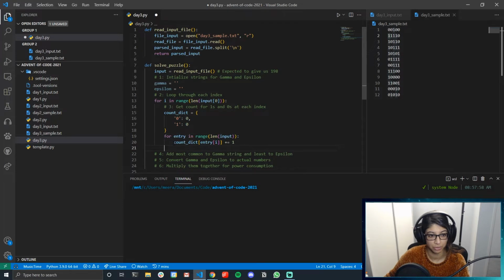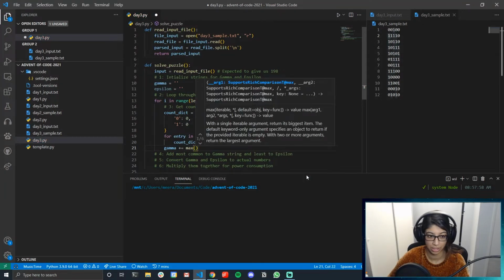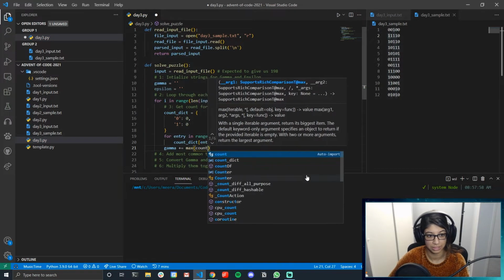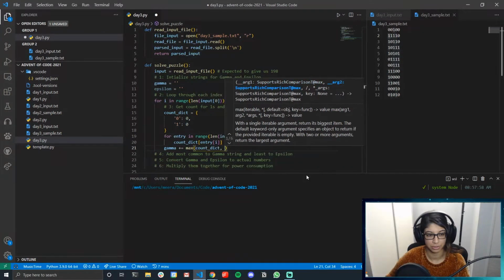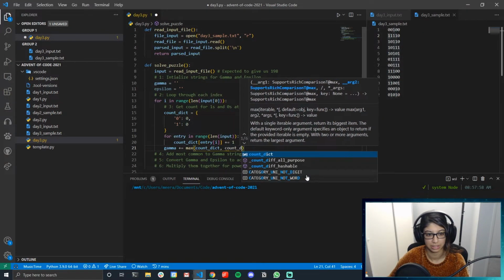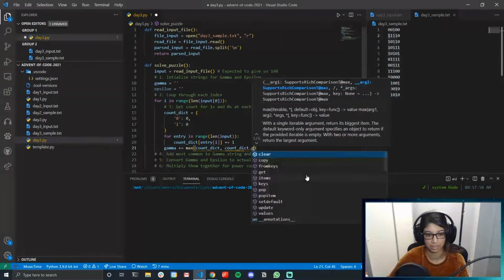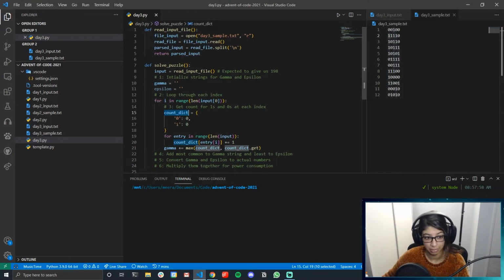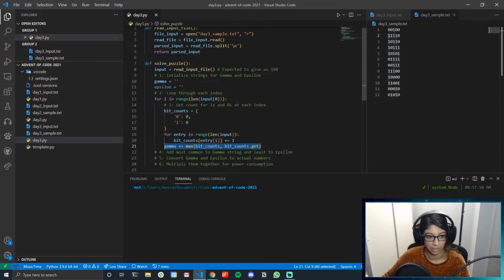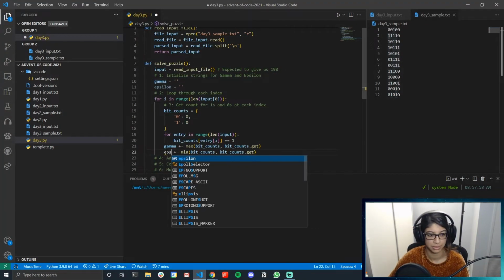So now, after we loop through all of the entries, we want to get the most common and least common. So gamma is going to be max. Here we're going to get the max value for count dict, and it's going to be count dict dot get. This gets the key with the max value of count dict. Let's rename these to bit counts just so it's a bit clearer. All right, and then epsilon is going to be the opposite, so it's going to be this, but min, and this needs to be epsilon.